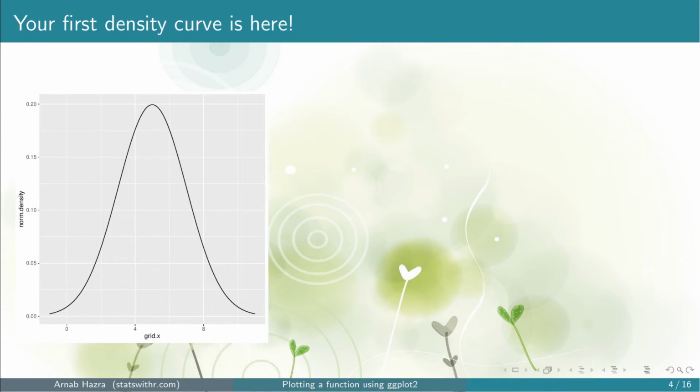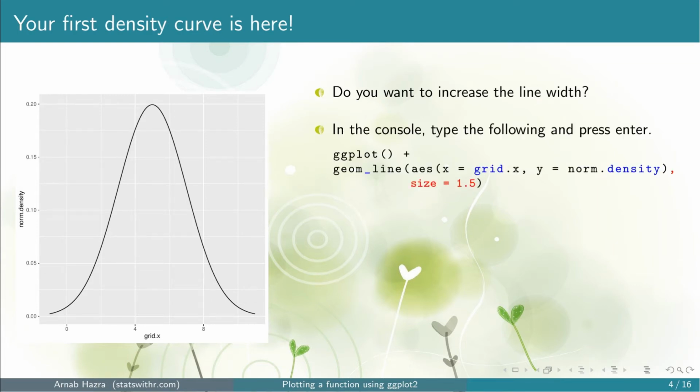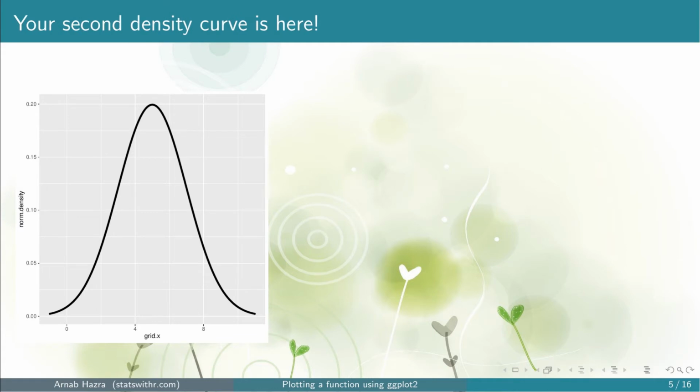The curve looks quite narrow and you might want to increase the line width. To do that, within geom_line outside aesthetics, we set size equals to 1.5. The default size is 0.5. Thus setting the size equals to 1.5 increases the line width. Now press enter. Okay, you get your second normal density curve.